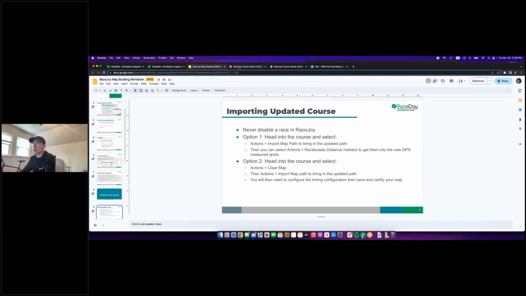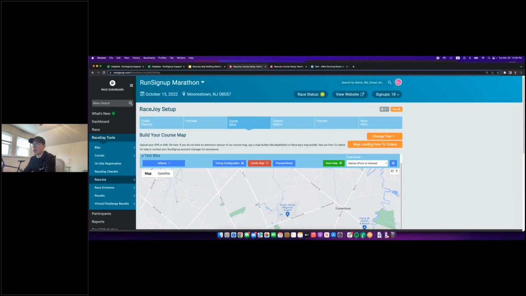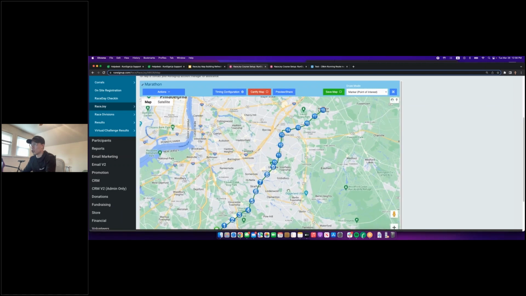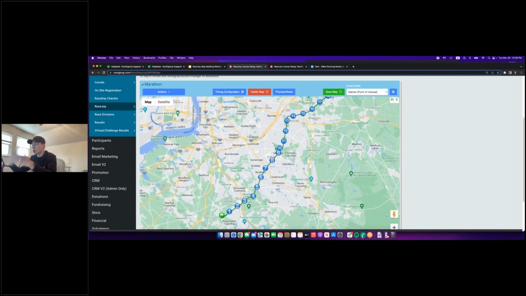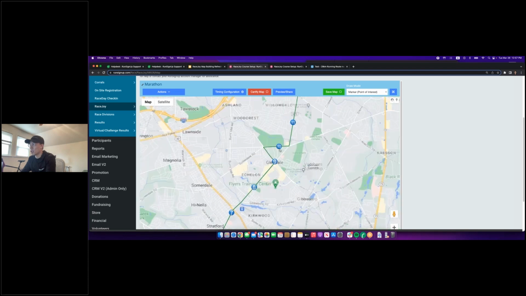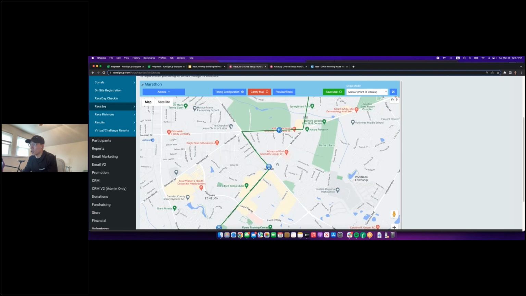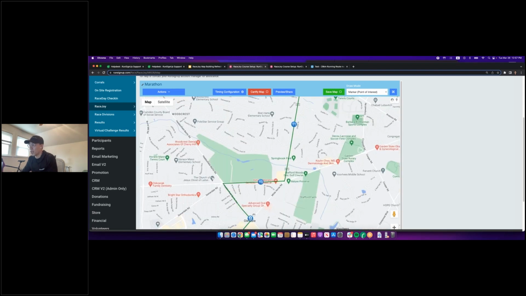So let's say I have this marathon race and I've got this course loaded in right here. This is the course that the race director gave me two months out, and this is what I've loaded in. It's now Friday night. I get an email from the race director that says, after mile 9, instead of making this left, a tree fell on the course. So they're going to go straight on White Horse Road and connect back up here. Instead of making this left, they're just going to go straight.